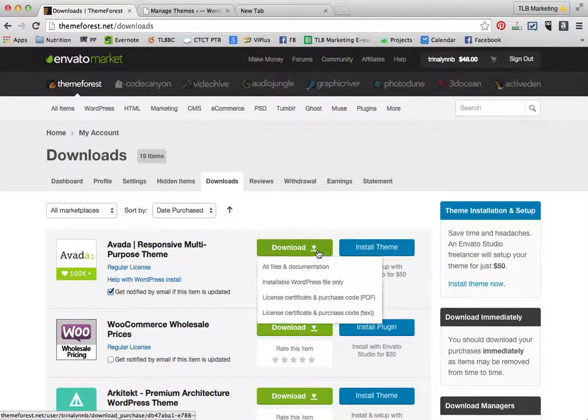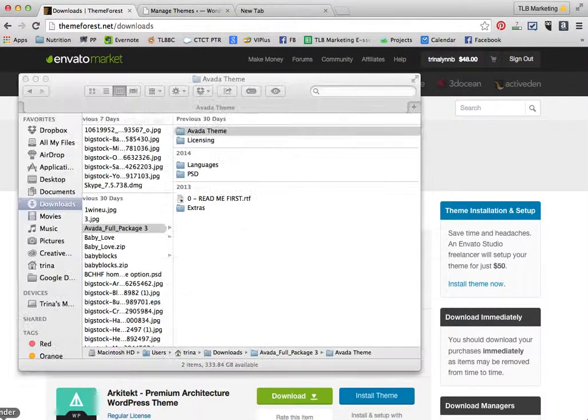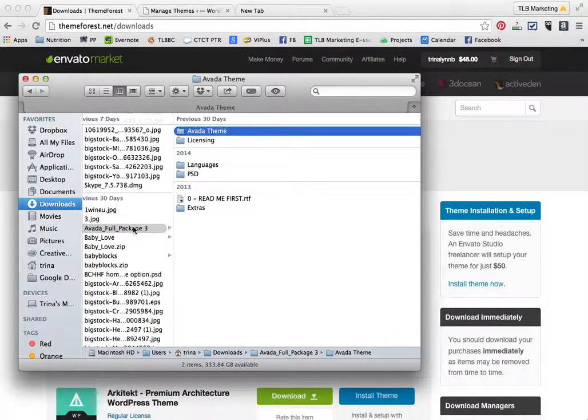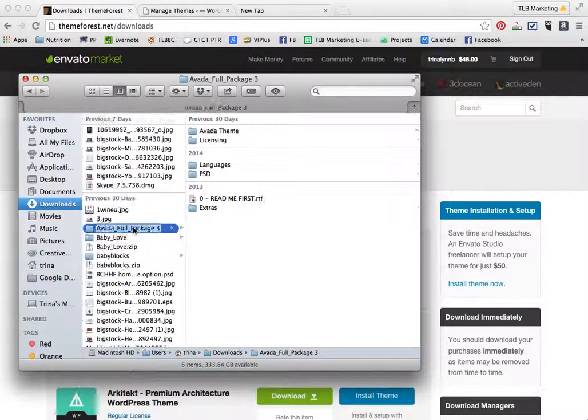So under the download button, we have several options. You're going to choose all files and documentation. Now, there's also a file here that you can download with your license certificate and purchase code, which you may want to do and just file that away in your cabinet. Or this is something that you can always go back into, simply go into your downloads should you ever need that license certificate. Click all files and documentation, and this is going to give us everything that we need to install our theme. Once downloaded, you can see here I'm in my downloads and I'm in the full package.